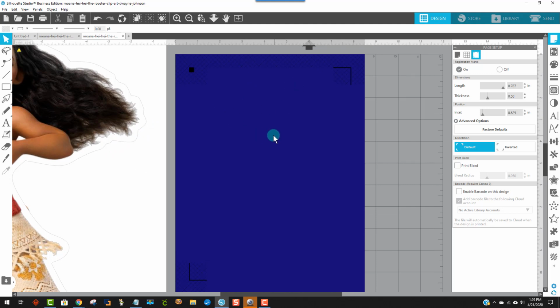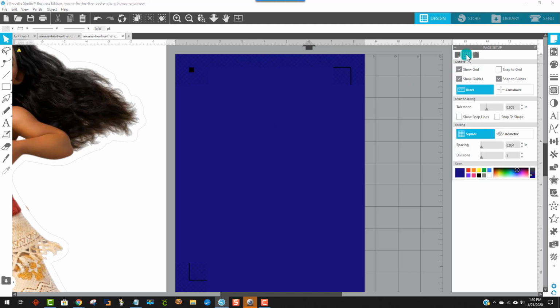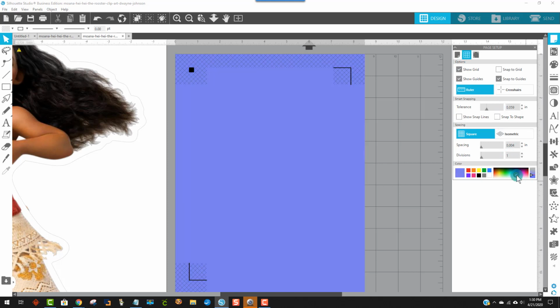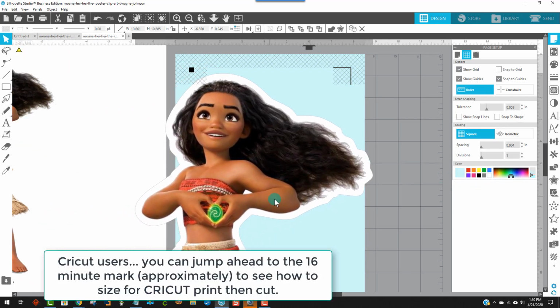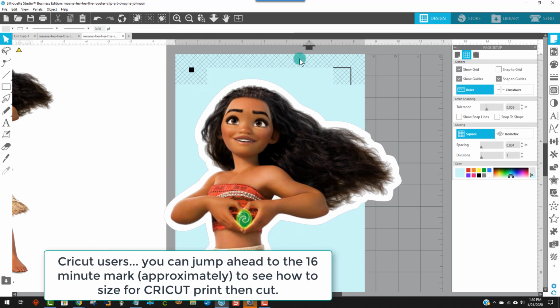Okay. Now the other thing I'm going to do is, notice that my media is really a dark blue. I'm going to change that to a different color so you can see it more easily. So I just come here to the 2nd button over, that's the grid, and I'm just going to change its color here. Maybe something like that. That'll be good. So now I can more easily see the marks here.